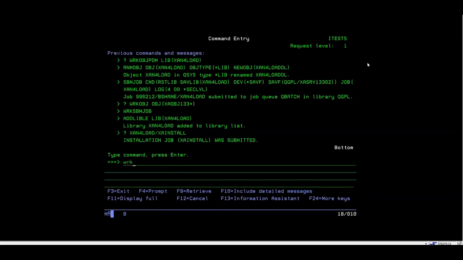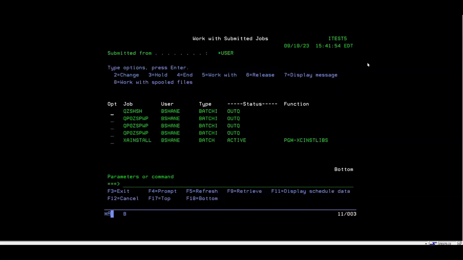So I'm going to do a work submitted job, IBM job, so I can see my submitted jobs. And as you can see, the X-install job is now running. So I'm going to pause the recording at this point, and I'm going to wait till it finishes. It usually takes between 15 minutes, 20 minutes to half an hour. It depends on how busy your IBM i is, how much disk space you have available, all those other standard factors for an IBM i. So I'm going to pause the video now, and then I'll come back when it's finished.